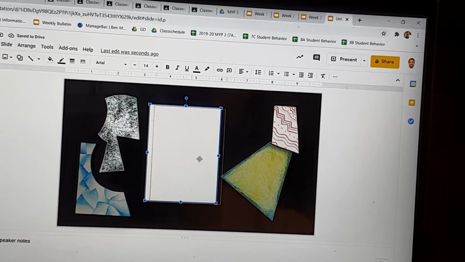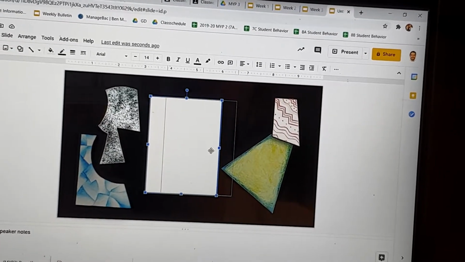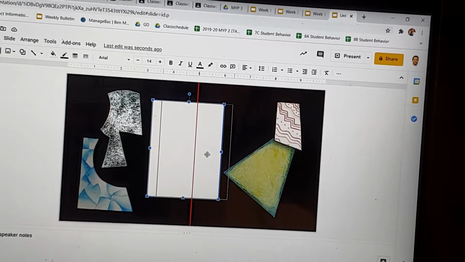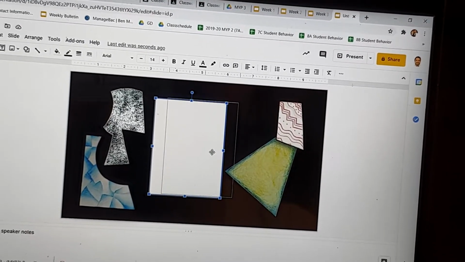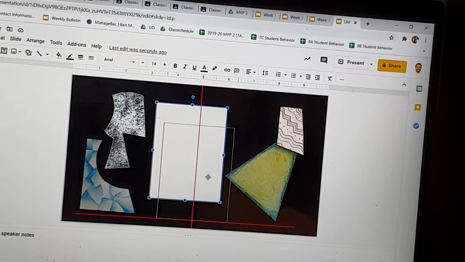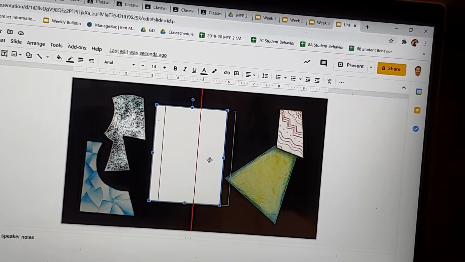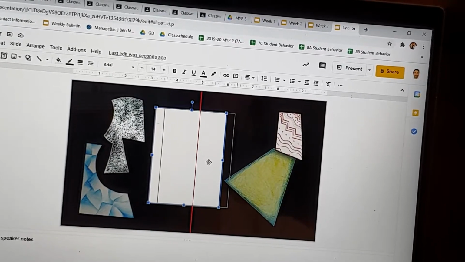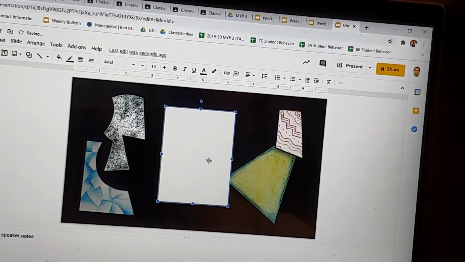And when you move it around the screen, you can tell that this red line pops up across the middle vertically. When you get it to there, stop. And also try to get it not toward the bottom of the screen or toward the top, but right in the middle of the screen too, with that red line popping up. That means it's in the center.